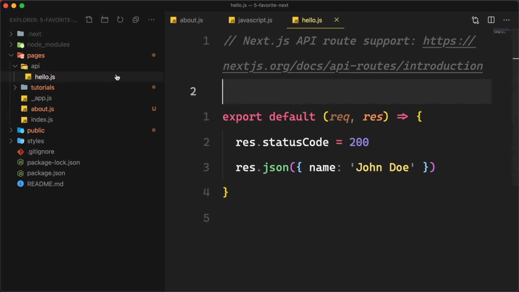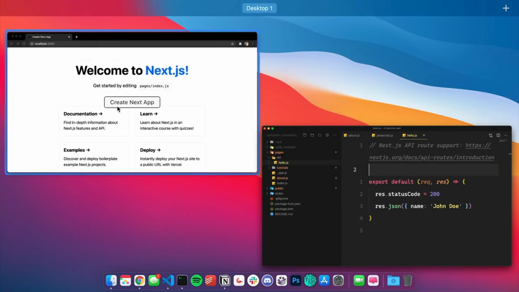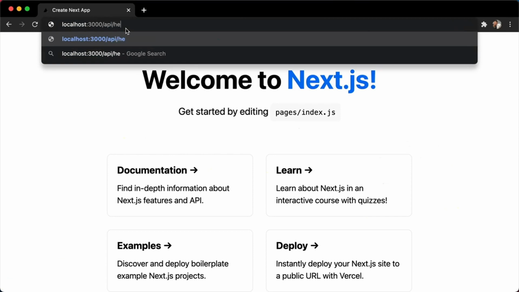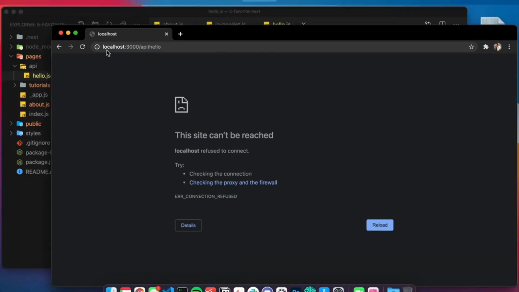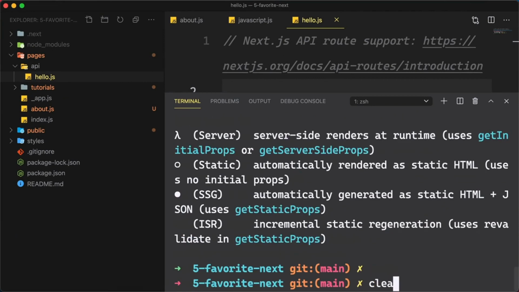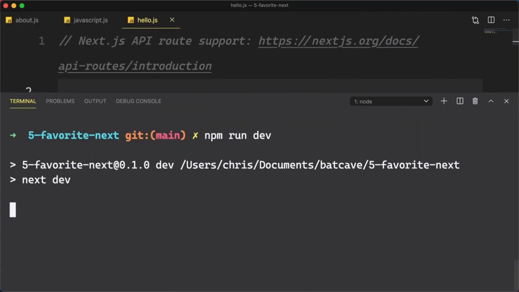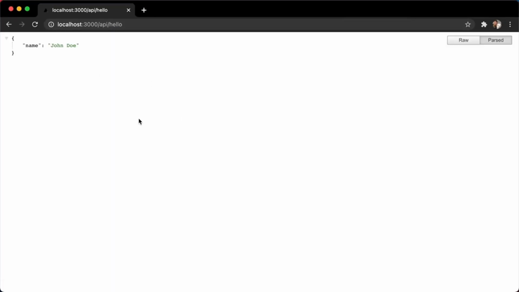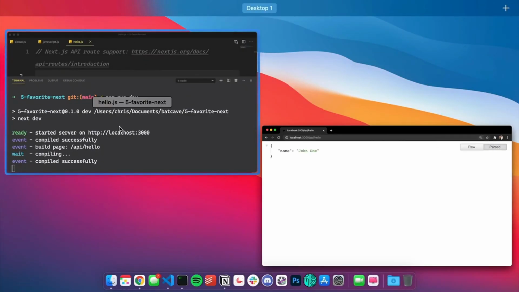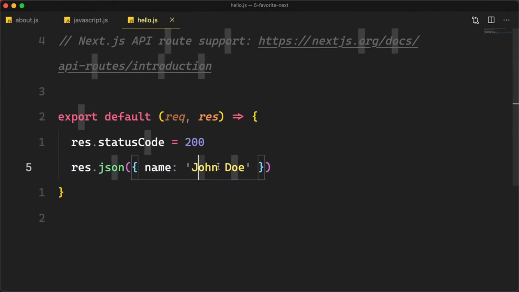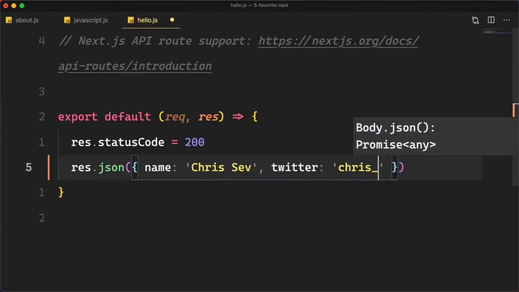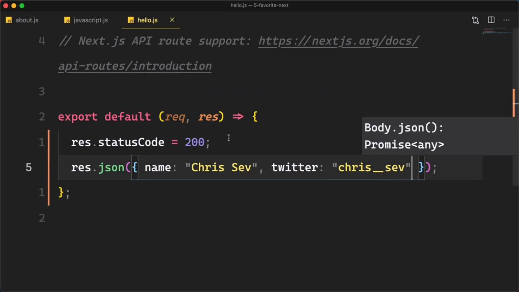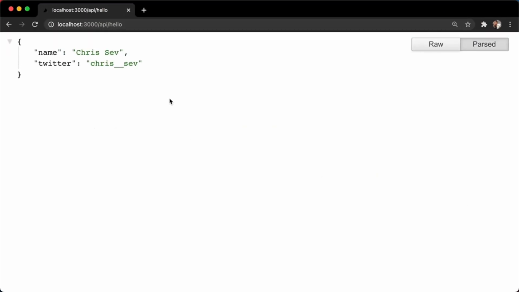So to demonstrate this, if we're in the API folder, I just go over here, /API/hello. And we need to run our npm run dev server again. So let's do that. So that's running and we go back here, refresh, and we should get some JavaScript out of there. So that's cool. And let me go over here and just update this real quick and say name is Chris Sev and Twitter is Chris_Sev. Okay, so let's check that out. Refresh here and we get a brand new JSON response from our API.